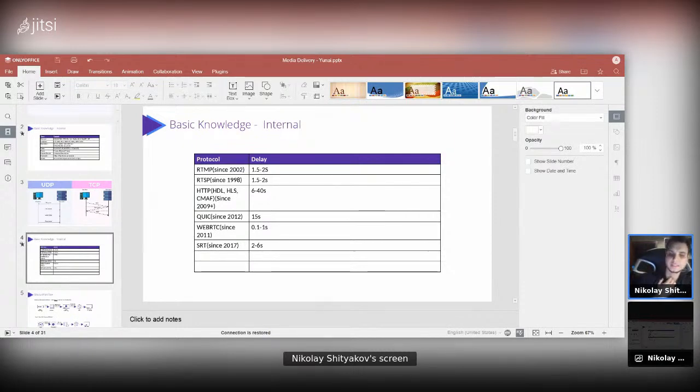HLS was developed by Apple, and it segments the media file into small chunks, allowing adaptive streaming for varying network conditions. Of course, this is the most popular; most of the streaming which you see is distributed by the HLS protocol.